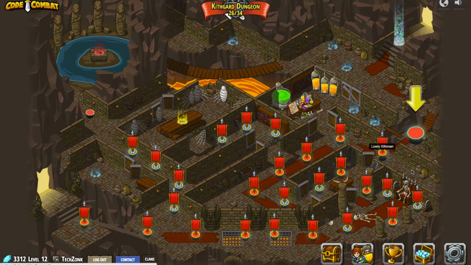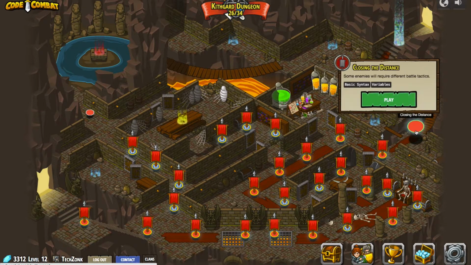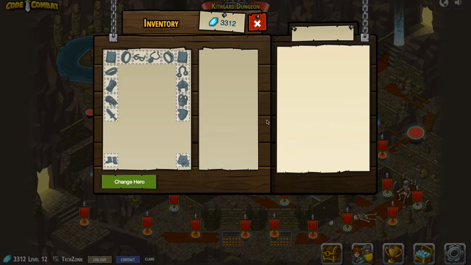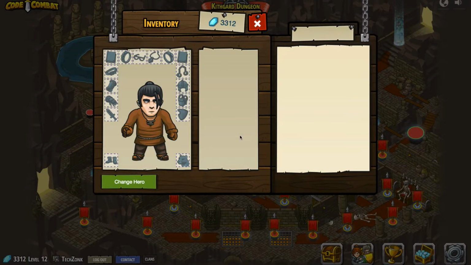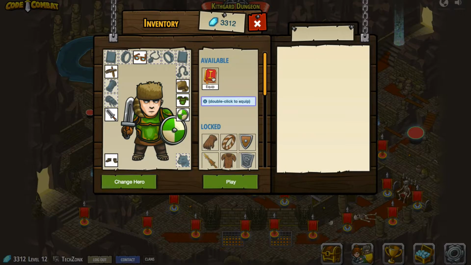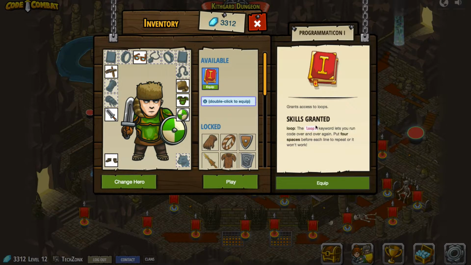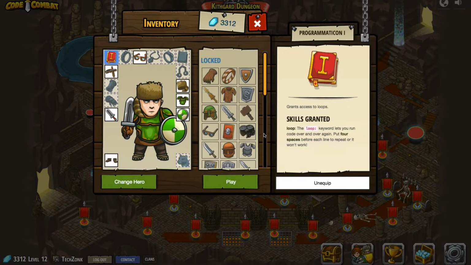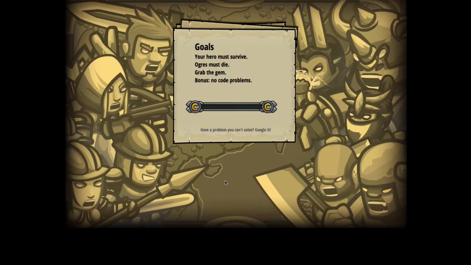We'll try one more. It's going to have us go over here to closing the distance. Alright, some enemies are going to require different battle tactics, it says. We're going to be using basic syntax. We'll be using variables again. Let's see what else faces us. Do I need to do anything? Do I need to equip anything? I need to equip this. Oh, it's my skills grant. So we'll be using loops. That's a bit of a hint. I'll equip that. Anything else? Nope, that's it. Then I'll go ahead and I'll press play.